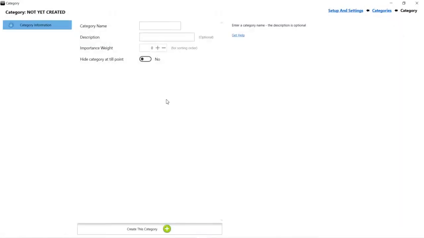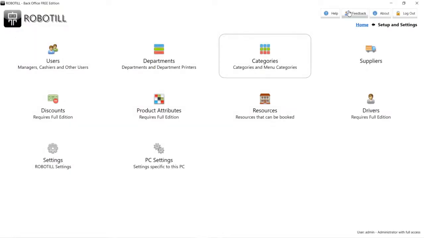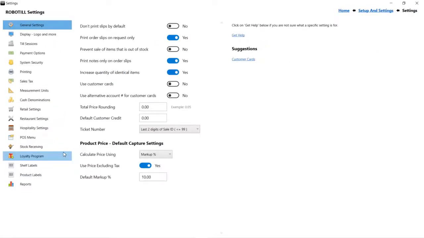We will add one more category. This time, as we are done with categories for now, we use the navigation bar to go up two levels back to the Setup and Settings screen. We will now add some tables to our restaurant floor plan. Click on Settings and then select Restaurant Settings.